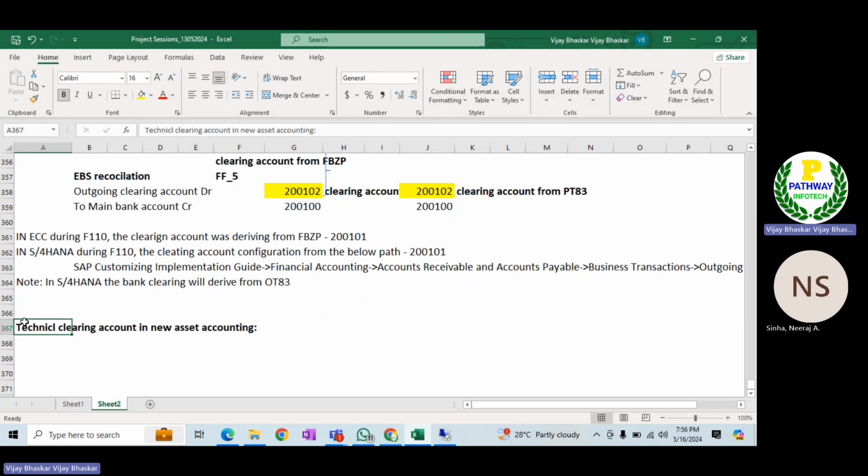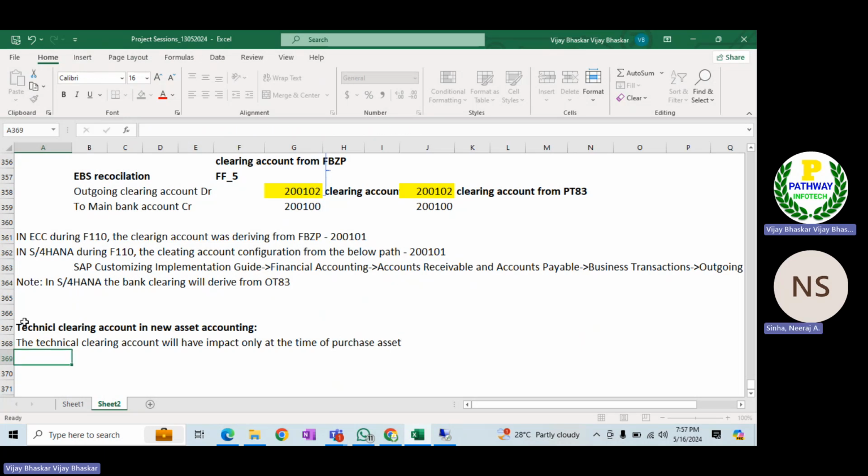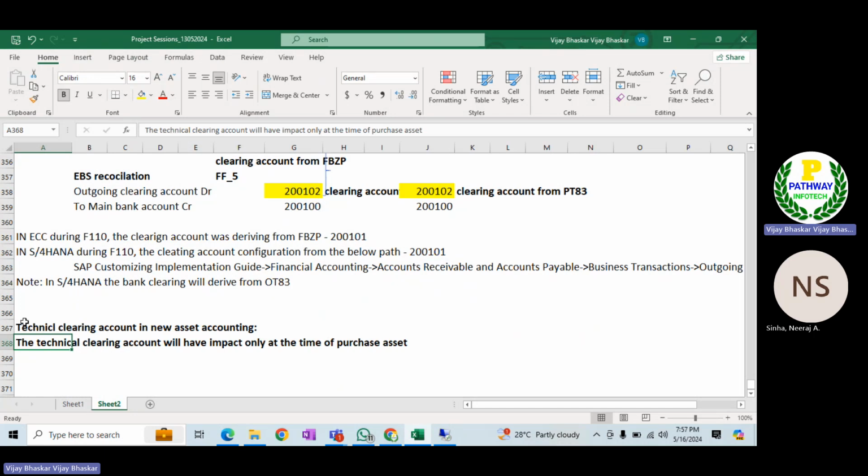The concept of the technical clearing account has been introduced in the S4 HANA system. The technical clearing account will have impact only at the time of purchase of assets. Because if you have multiple ledgers, there is a concept called valuation area, then the operational area. Exactly.